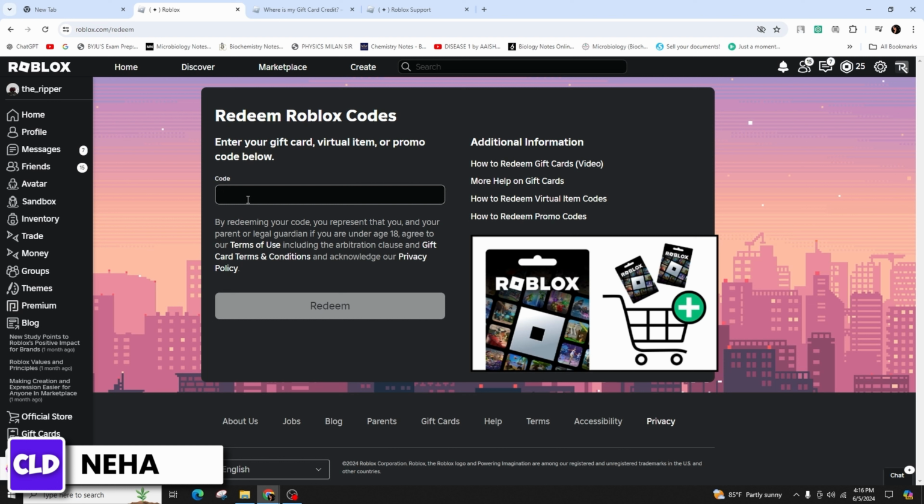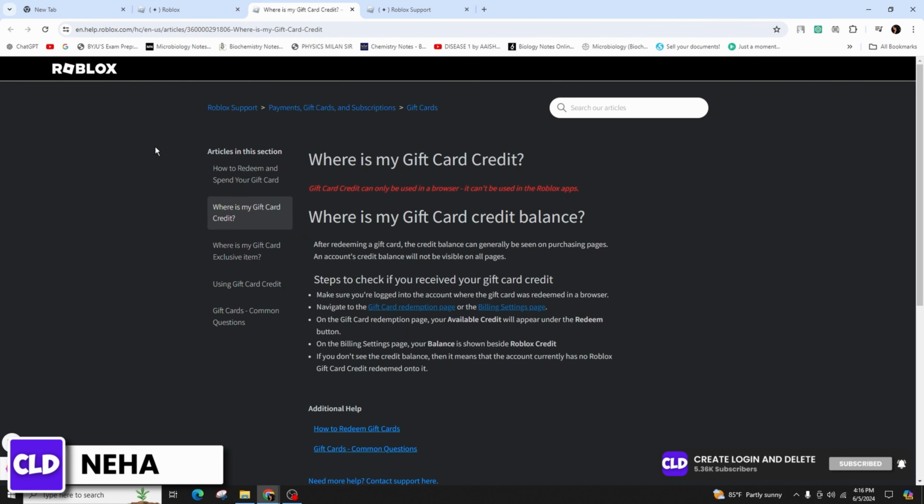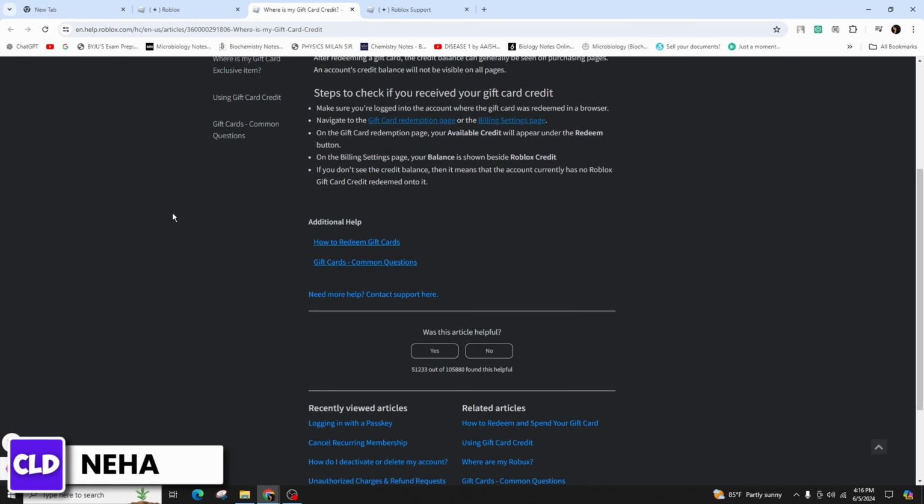For instance, if you redeem a $50 Robux gift card, you will receive $50 worth of Robux with no remaining balance on the card. So gift cards are either usable or have been used. There is no option to check the remaining balance because it will always be fully utilized.